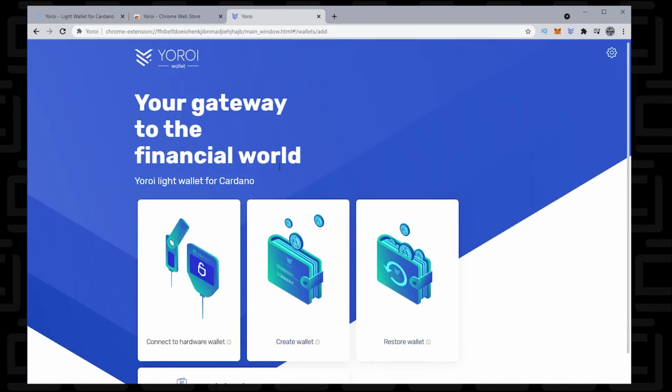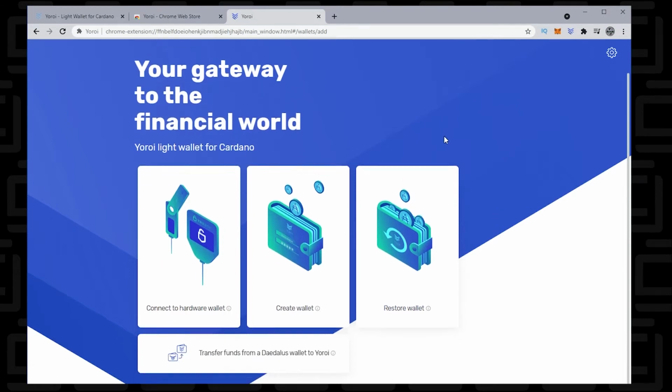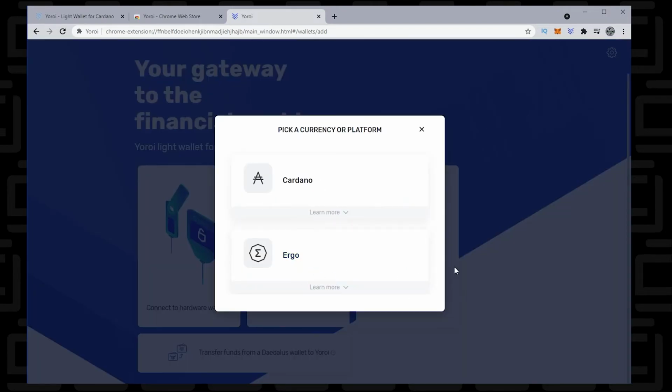And now what we're going to do is actually set up our wallet. So we're not restoring one, or doing a hardware wallet because I don't believe that's supported yet. We click on the middle one called create wallet. And as you can see, Cardano is listed here, but we're going to be doing Ergo, which is the second option. So we'll select that.